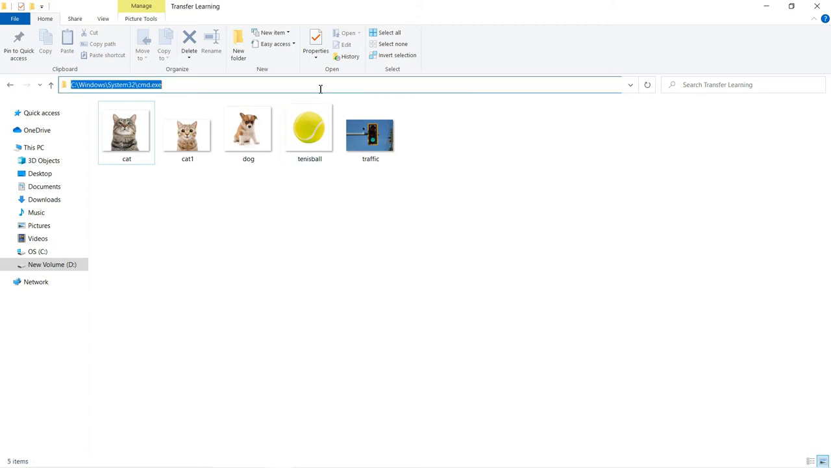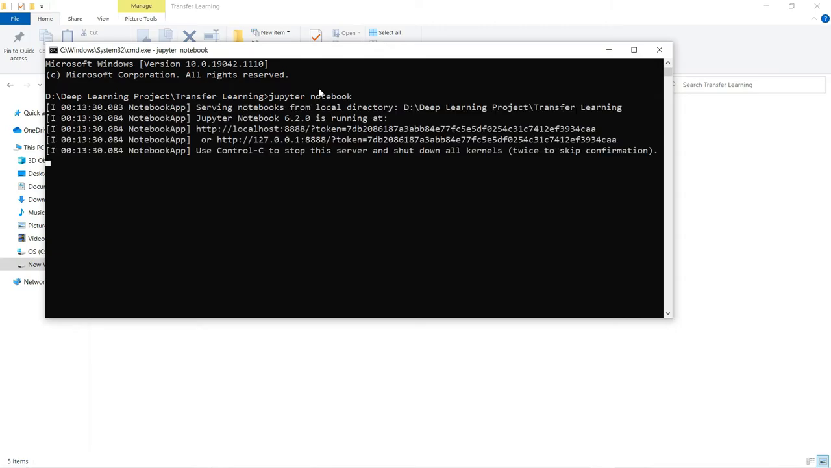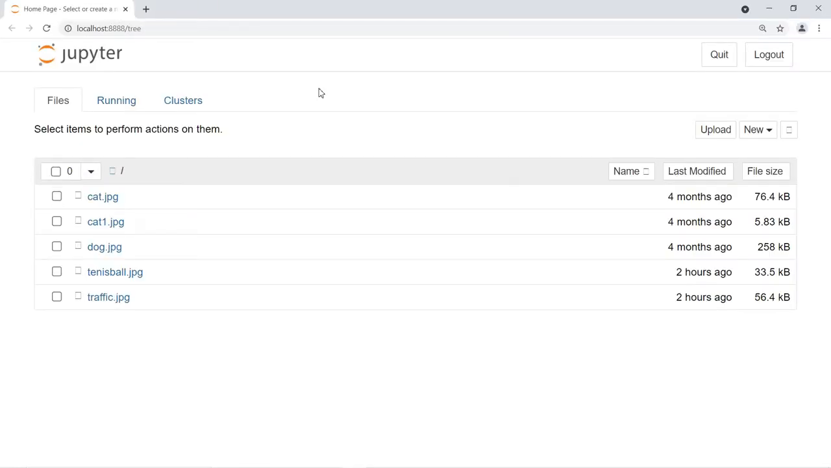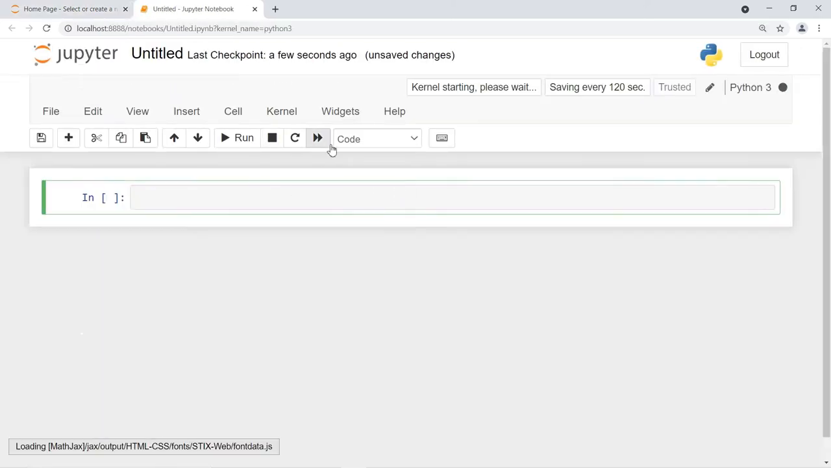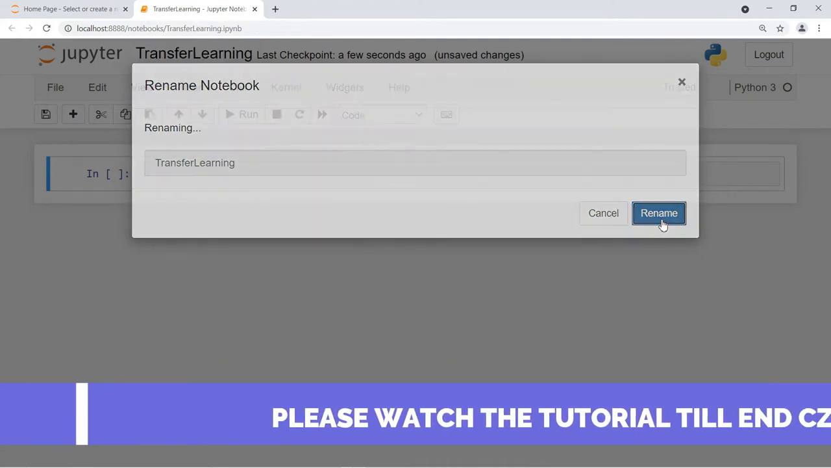So I'm going to click here and type CMD. In this case, I'm not going to use Visual Studio Code. I'm going to use the Jupyter Notebook. So let's type Jupyter Notebook, Enter. It will open the Jupyter Notebook in your default browser, which in my case is Google Chrome. I'm going to click here to create a new Python file. Now you can see on the title, you can also change the name of the notebook. So let's say transfer learning, and click here to rename.